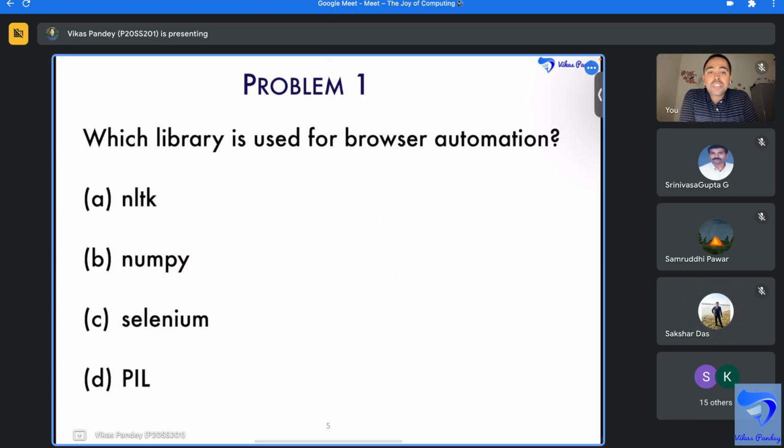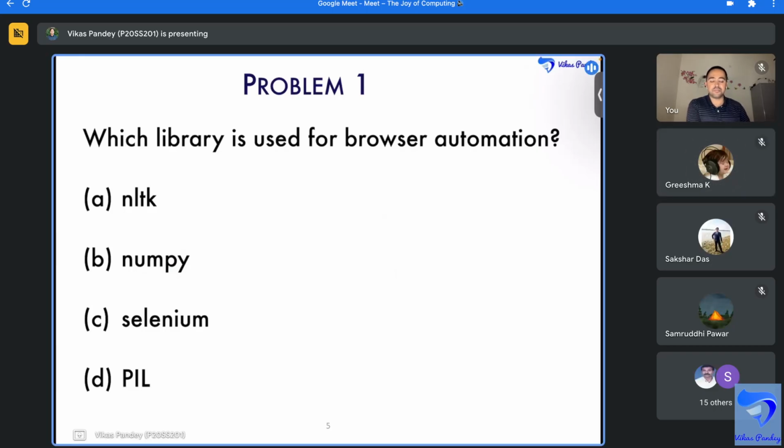Which library is used for browser automation? Anyone who has attended the classes? Selenium. So Selenium is the correct library.